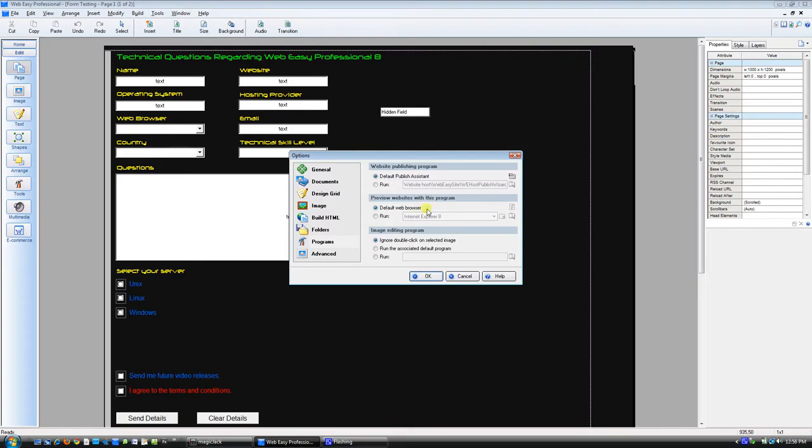If you want to get around that without actually changing your default browser in Windows, you can just highlight Run and select it out of the list below. By default, WebEasy only has Internet Explorer in there, so we'll need to add Google Chrome as one of the browsers. And to do that, we'll need to find the location of the actual program.